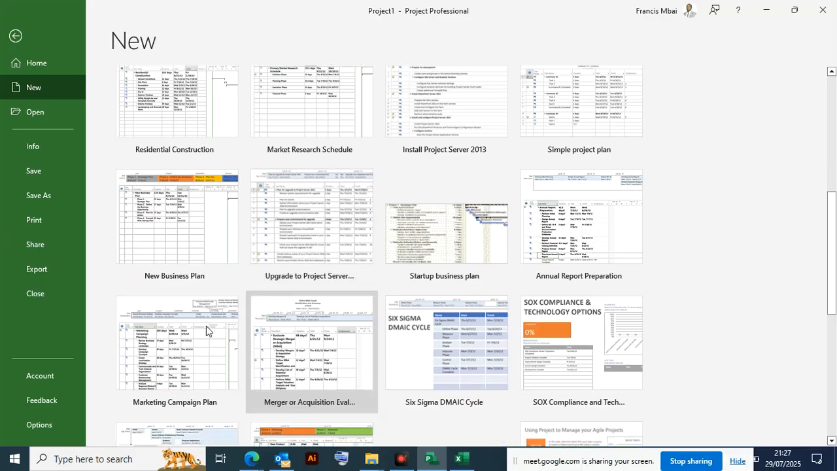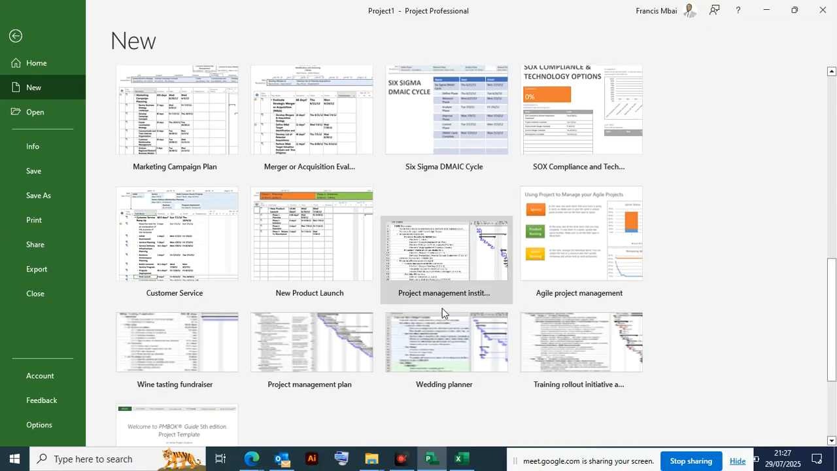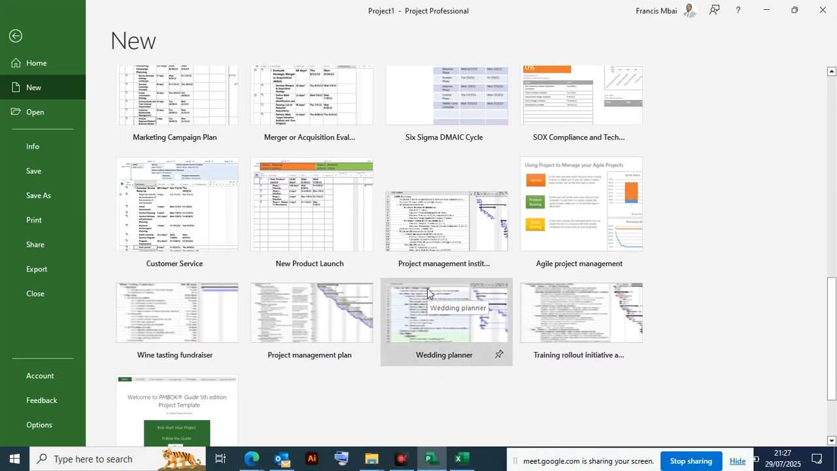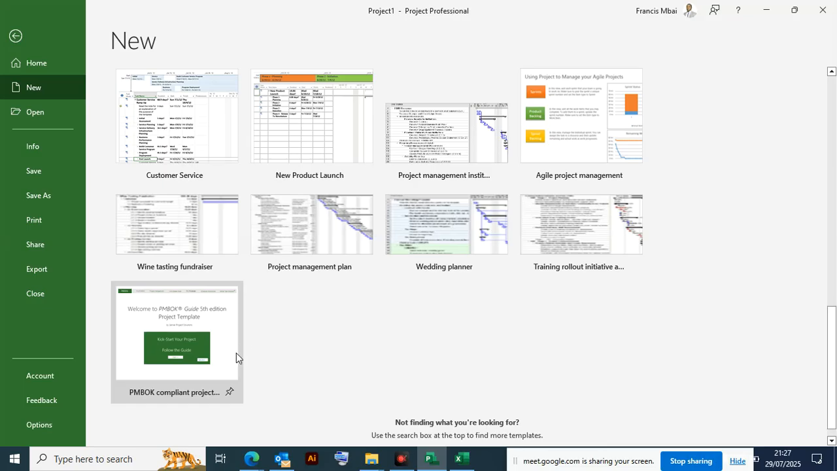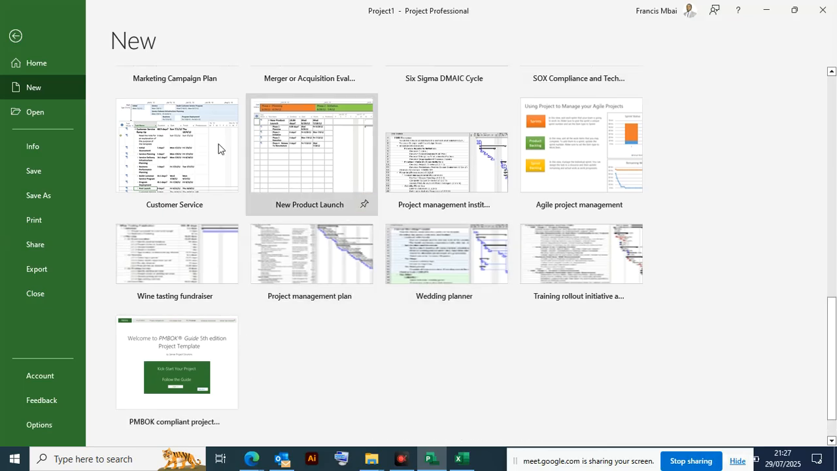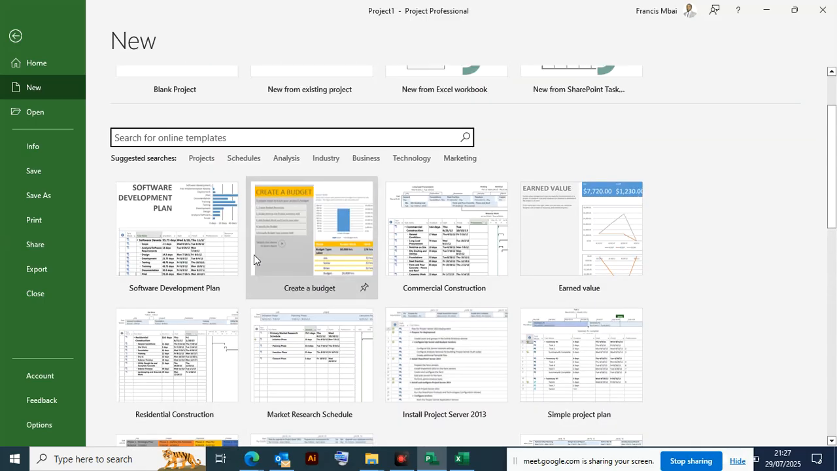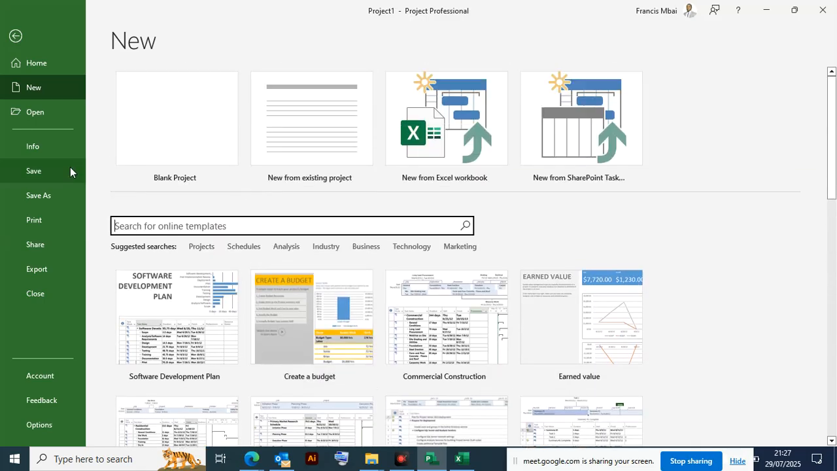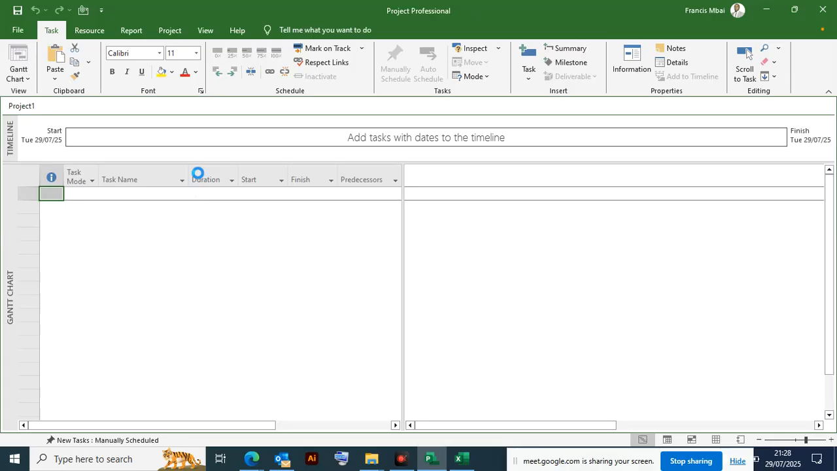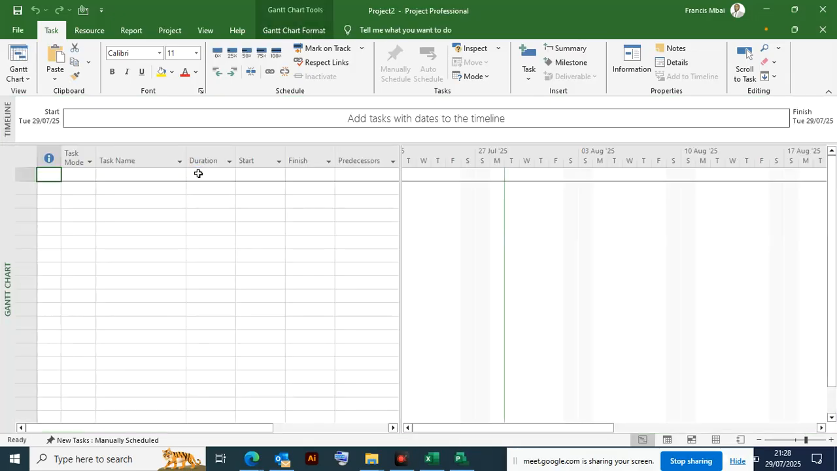Those who are in business, you look at the template that normally fits what you are doing. Some may not be applicable, some may be applicable. So that is why I prefer what we call starting from scratch. Before I talk about opening a blank project, let me take you through the interface first.